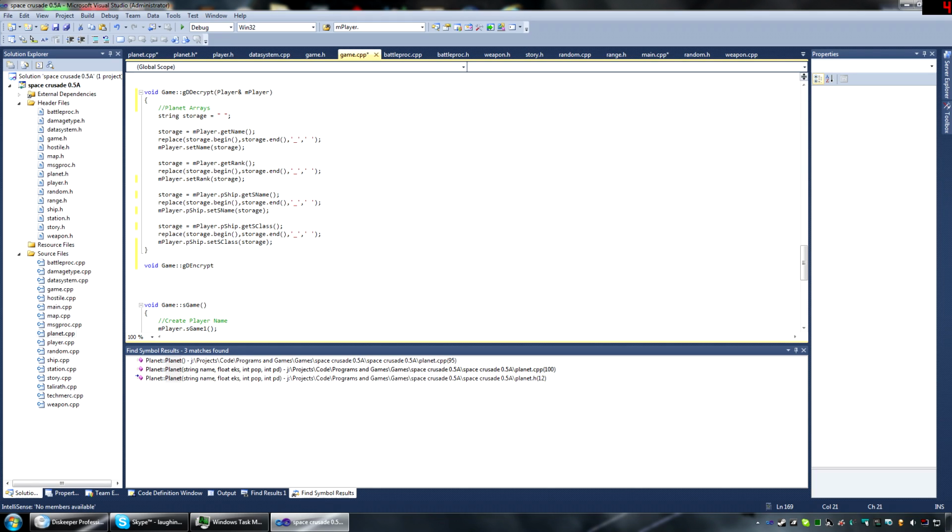Then we'll say PL data, planet data, for planet and planet and mPlanet. And then void game data decrypt planet data planet and mPlanet.